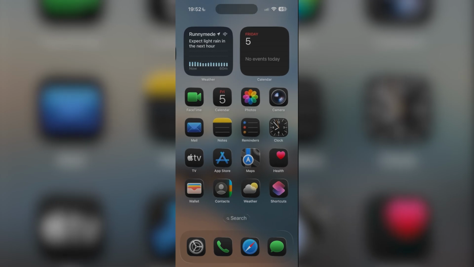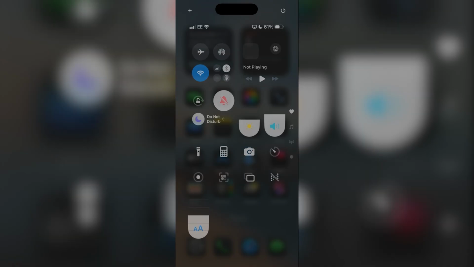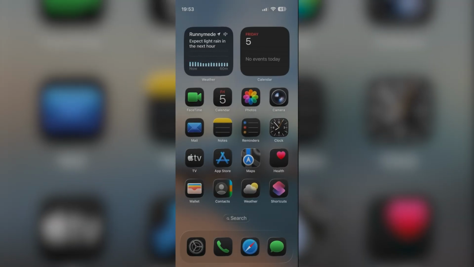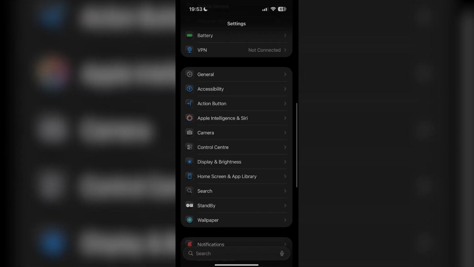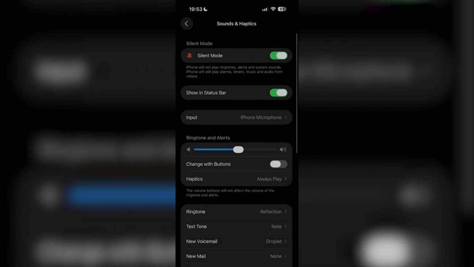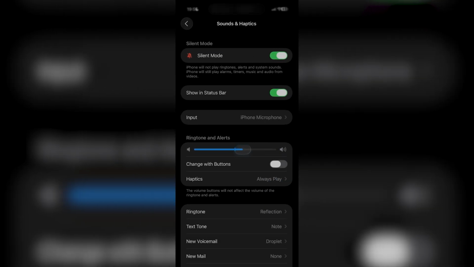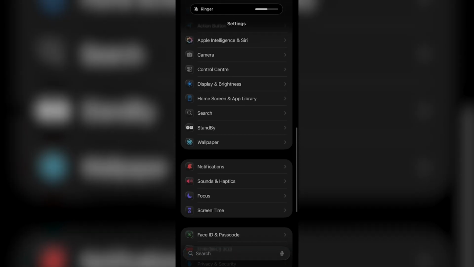Then next thing, make sure you're not on silent mode. You can put it to ring mode like so. Also, just make sure you're not on any do not disturb mode. And next, what you want to do is go to your settings, scroll down until you find sounds and haptics. Where it says ringtone alerts, make sure you have that on. And then, yeah, you should be good to go after that.